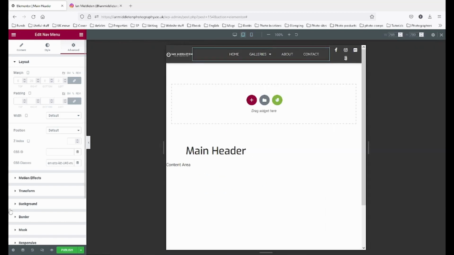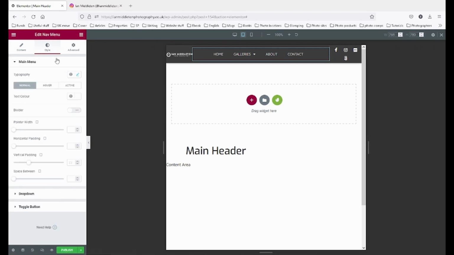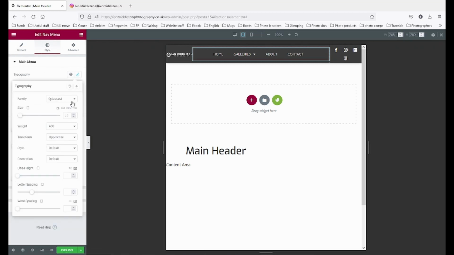Same thing on the tablet. Now if I think that looks like too much, I can come over here, for example, and centralize this if I want to, because it looks better on the mobile. Then I can come over to style, typography, and make it a bit smaller, say 11 or 12.